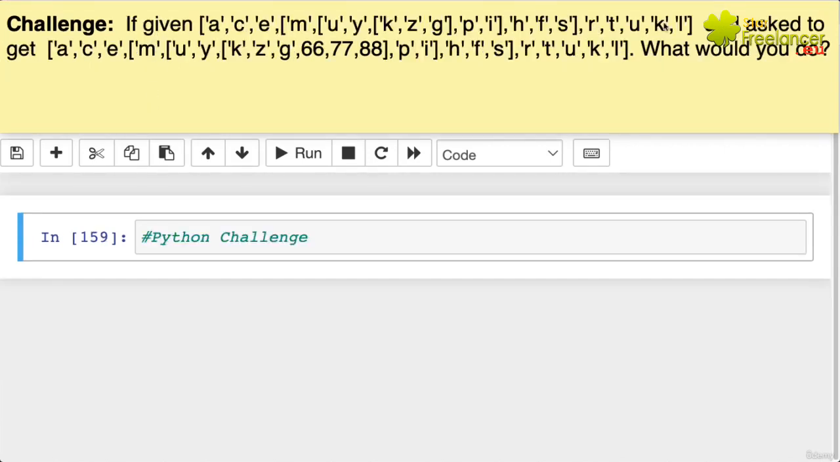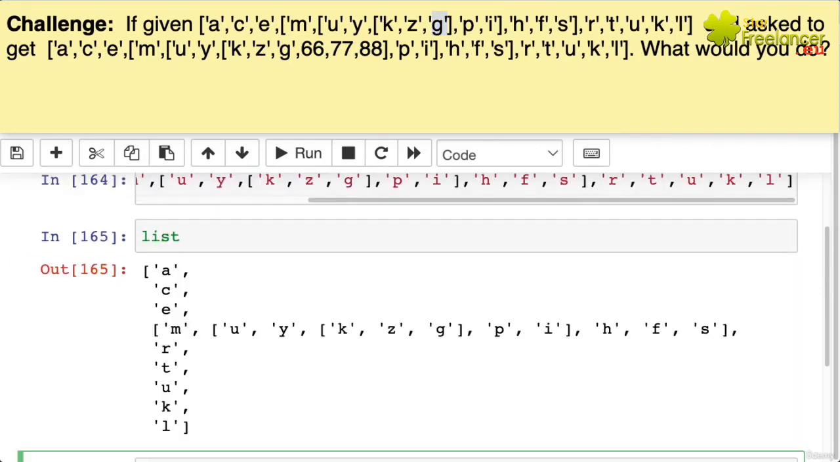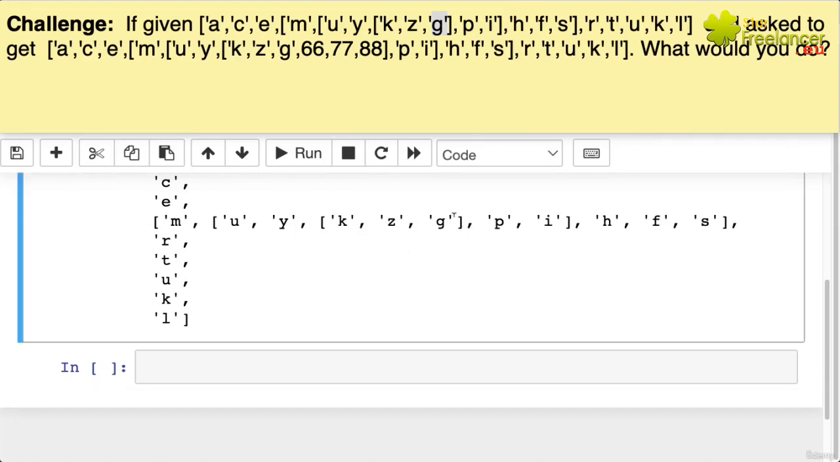If given this and asked to get this, what would you do? The only difference between the two is this place. This 66, 77, 88 is asked to be inserted immediately after G. Look at this. And we are asked to insert 66, 77, 88 immediately after this. And you can see the way it comes out. It's not nested inside here. It's an extension of this. It means that you have to use the extend method.